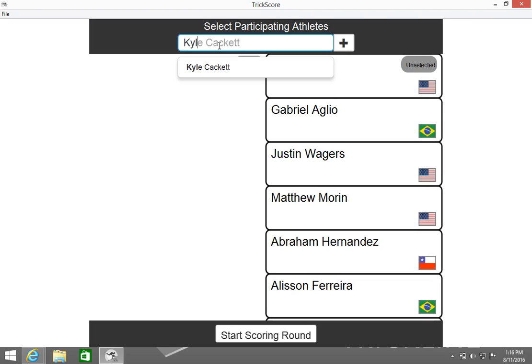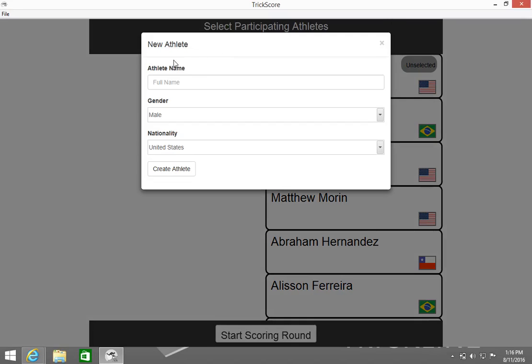So if you're already in our system and you start typing in your name, then you'll just appear. If you haven't added yourself to the system yet, you need to click this plus button and fill out this form. You should put in your full name, just first and last name, gender, and nationality, and then click create. And that'll create a brand new athlete record for you.